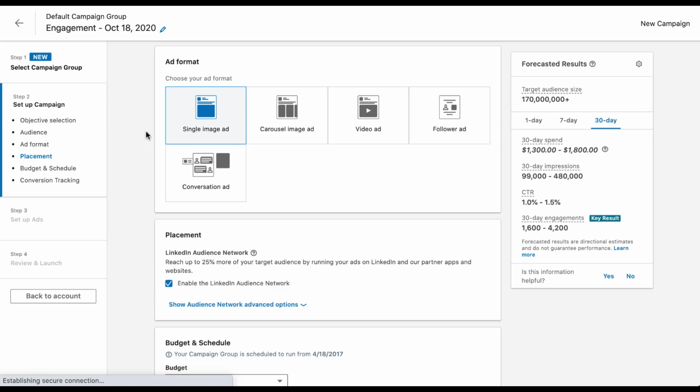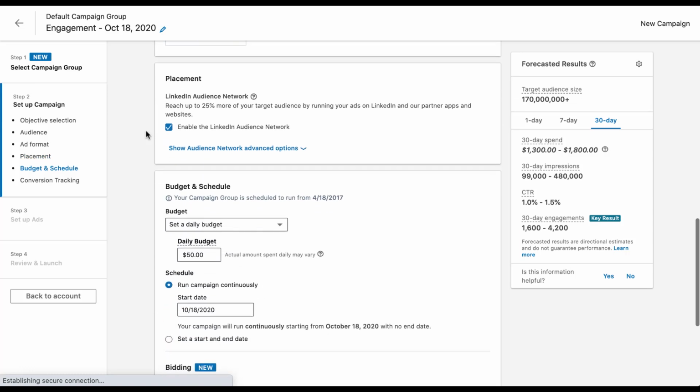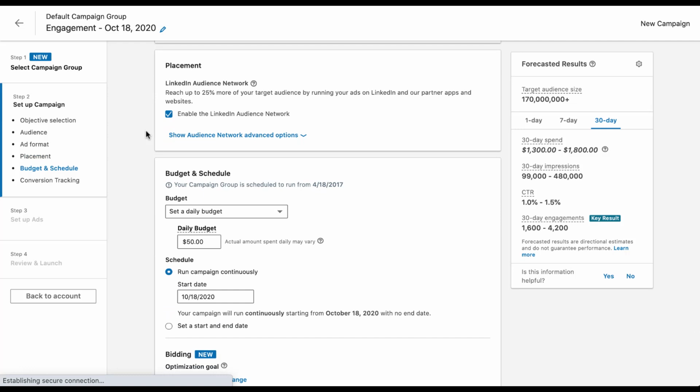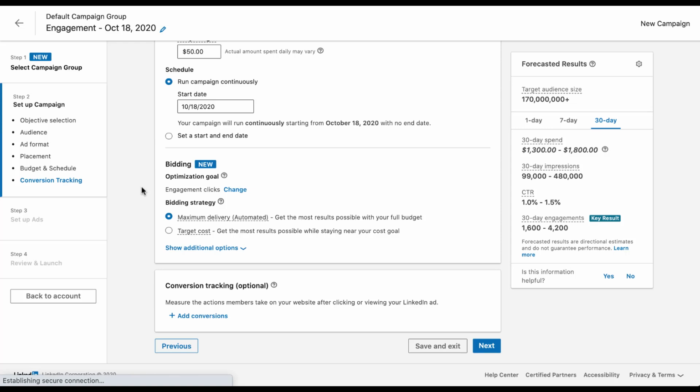Just like with the other campaign objectives we talked about, placement, you can utilize the LinkedIn Audience Network for engagement campaigns. So let's hop down into the budget and schedule, and most specifically the bidding section. Budget and schedule is going to be the same customizable levers that we've talked about for the other campaign objectives. Bidding is where we want to focus here.